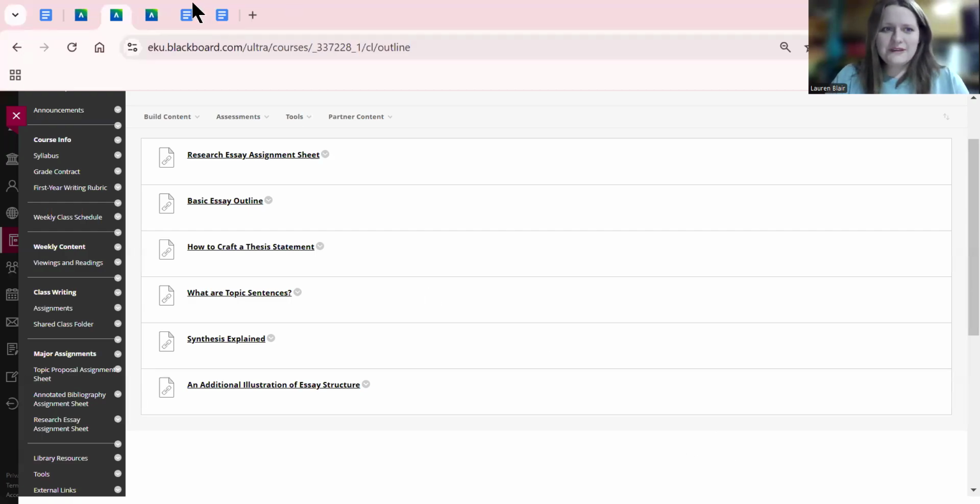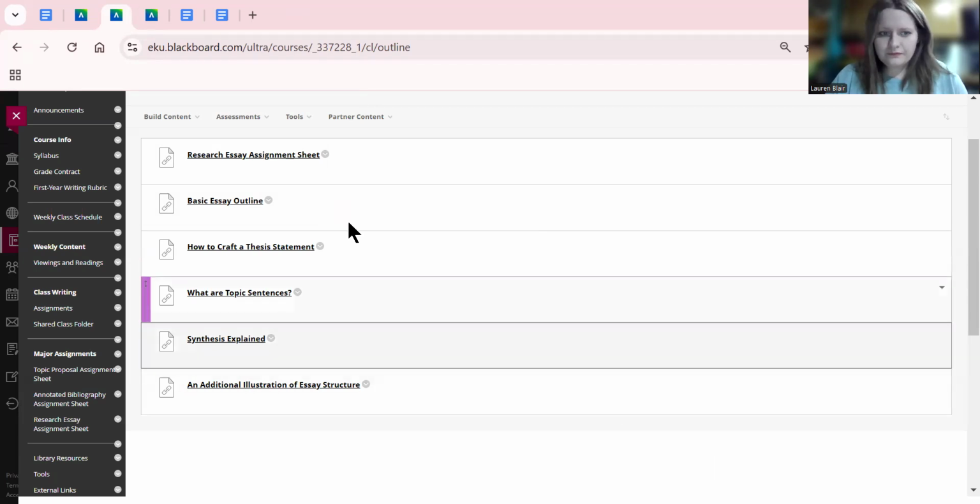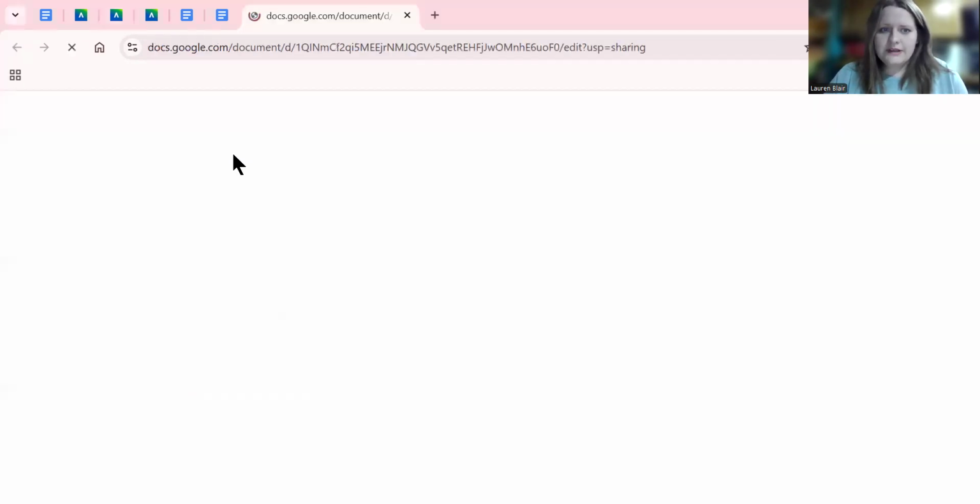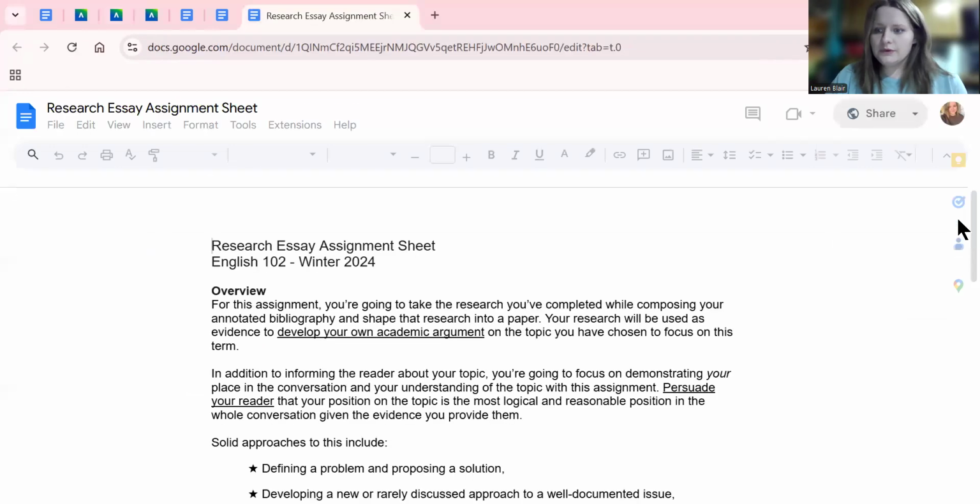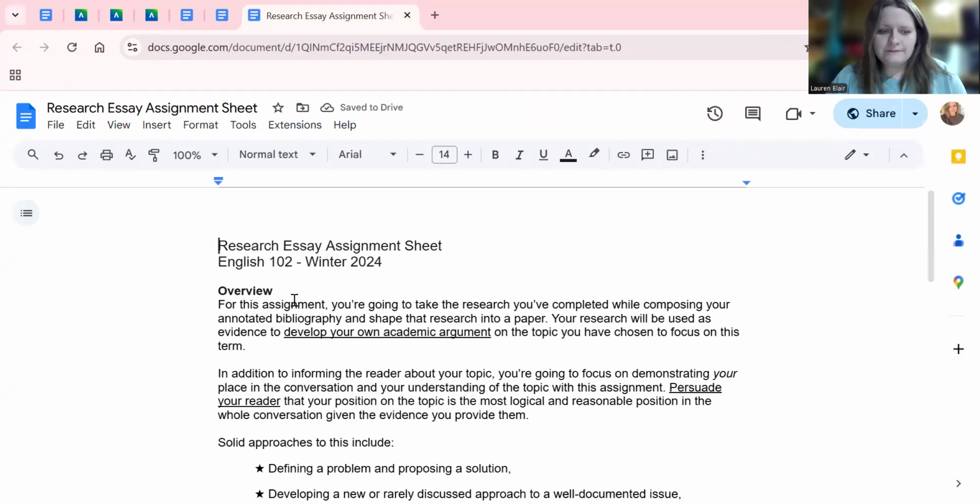Everyone. This week you will be completing the first draft of your research papers. I did want to do a quick overview on some of the readings that you're doing this week because they have some really important information for crafting your essays. First, there's the research assignment sheet. We will do an overview of that first.